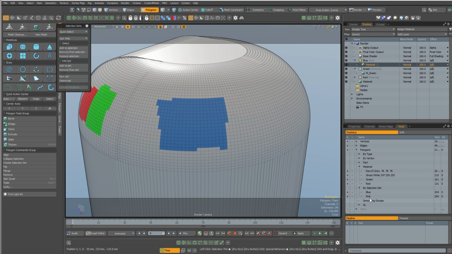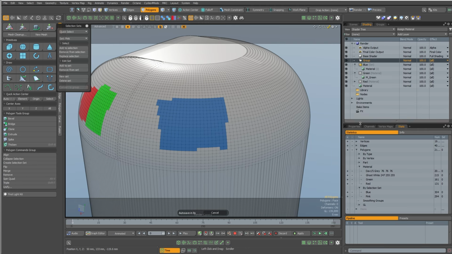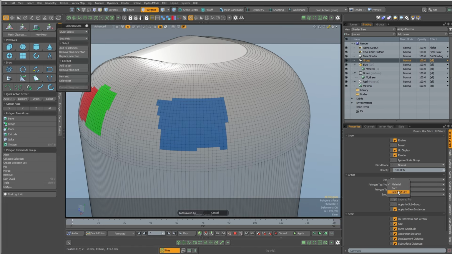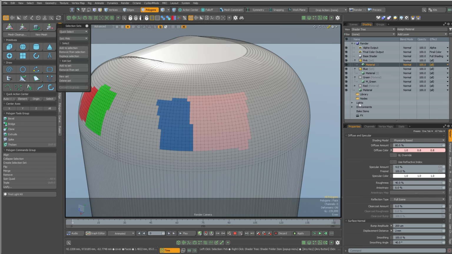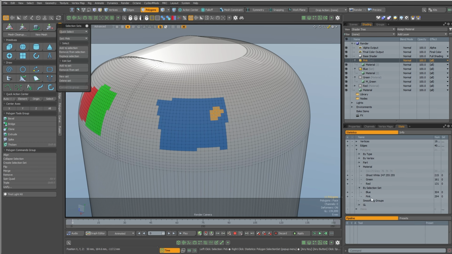There's one called pink. And if I add a new group here, and I, again, set it to a selection set, and set it to pink, and then add a material, and just sort of make it pink, it colors those pink. But the difference is, if I hide it, those blue ones are still there. These polygons that are overlapped retain both pink and blue selection set tags.